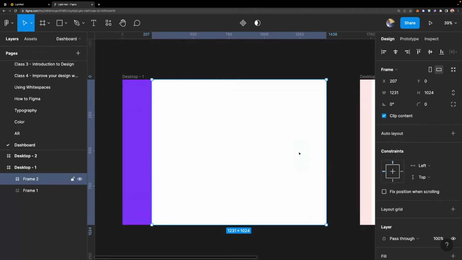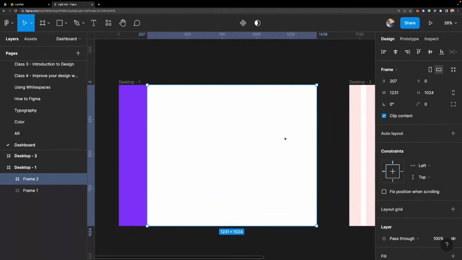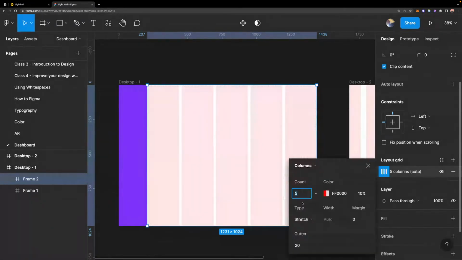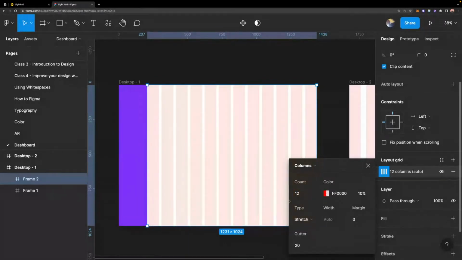The next thing I want to do is create another grid for this particular area. So I go to the layout grid, click on plus, click on the grid, go to column, and set the column again to 12. This time I'm going to add margins. I'm going to add a margin of 40 pixels.